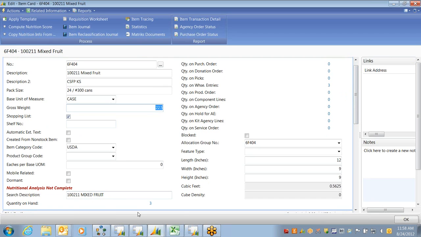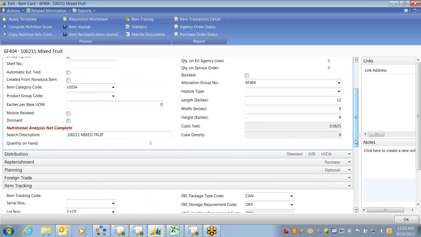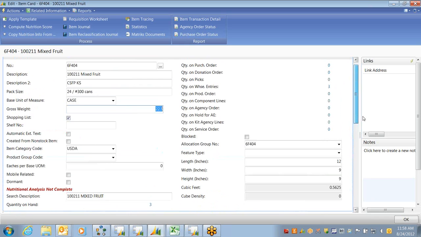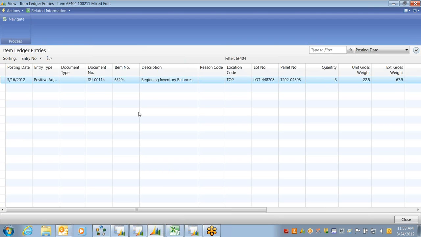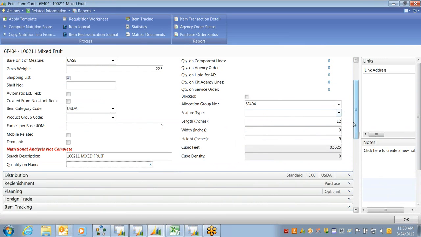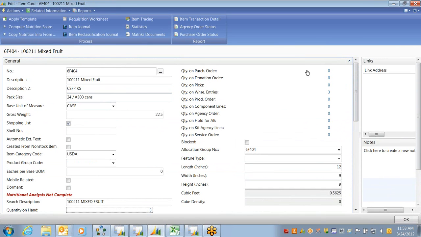There's a lot of fields here. But this gives you the quantity on hand, and you can drill down, which will take you to the entries. So here's the history of this item. If there were quantities on purchase order, this is USDA, so there wouldn't be quantities on purchase order, but there might be quantities on a donation order. It also keeps track of warehouse entries, and if there's anything on an agency order. And then you could drill down from there to see the history.